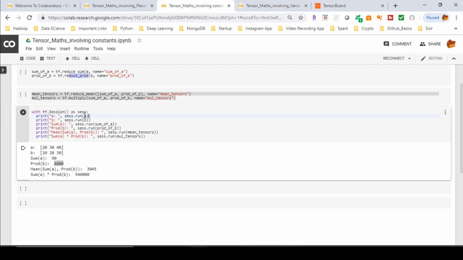Now you can very well see that the sum of A represents summing up individual elements of A, and the sum of B represented the summing up of individual elements of B. And then I calculated the values further.